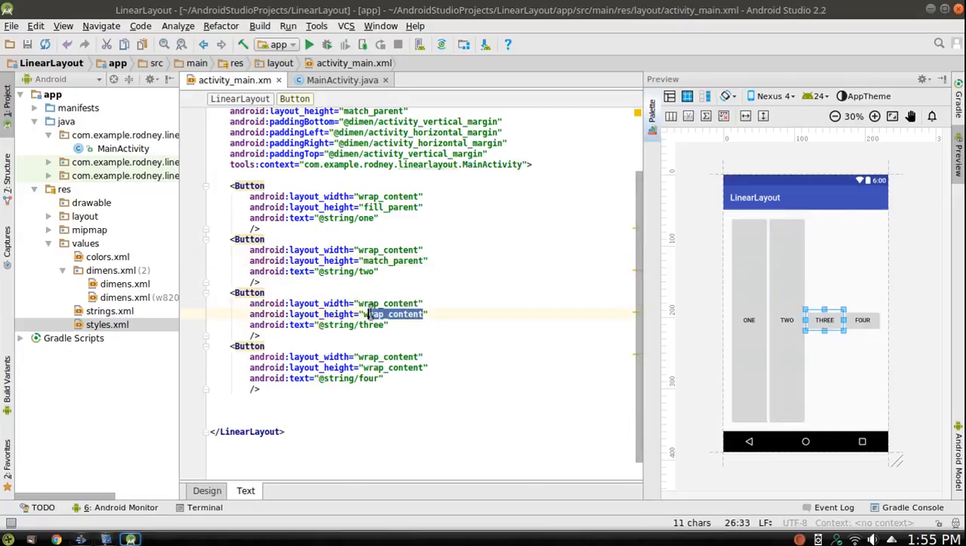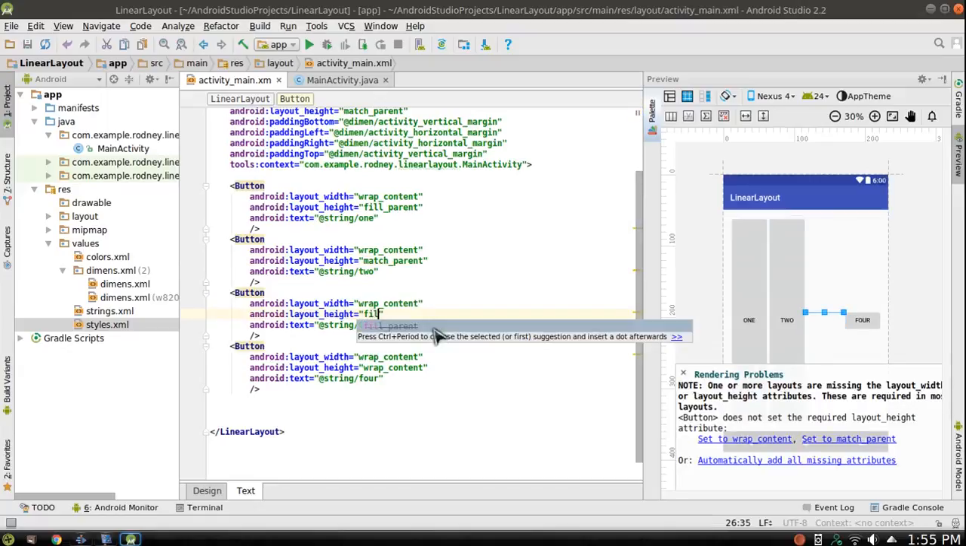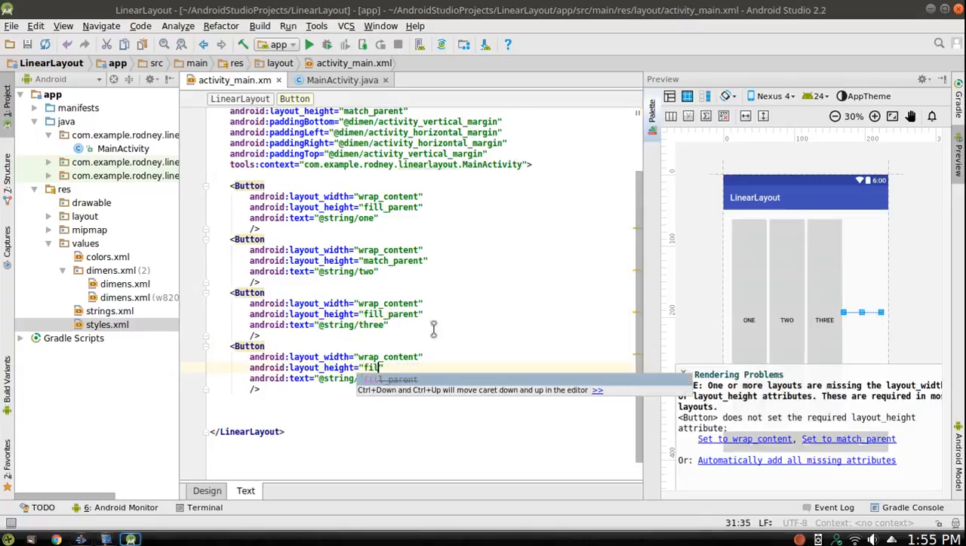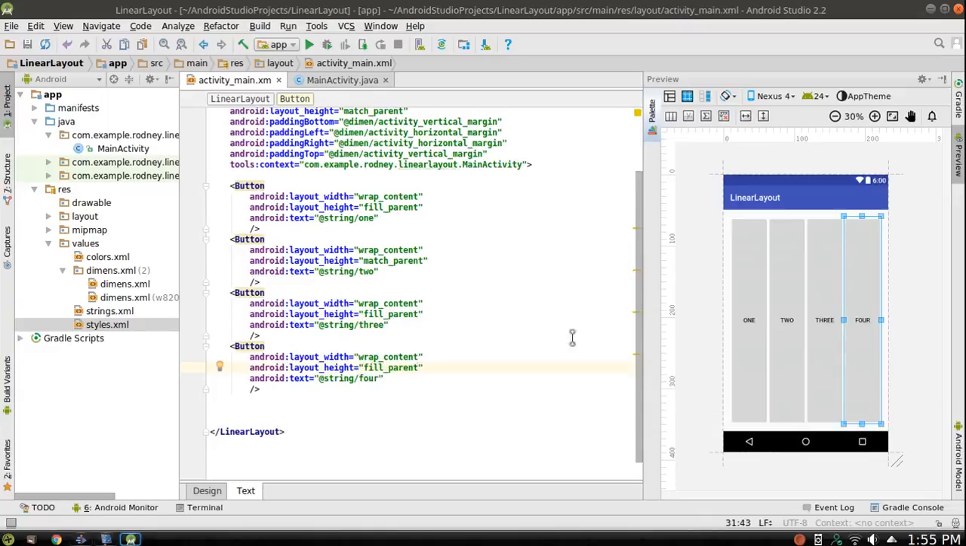So if we go back through here and we change all the wrap contents to fill or match, then you can see a little bit better the 4 buttons are taking up the entire space. The 4 buttons are the layout.